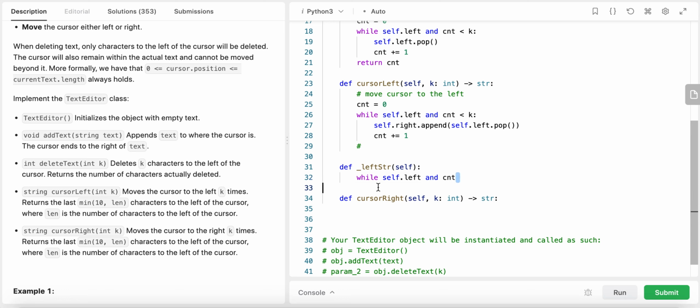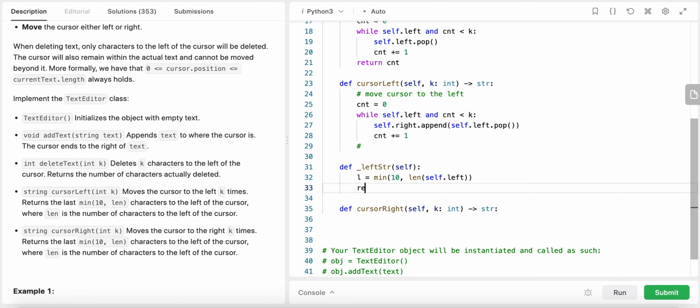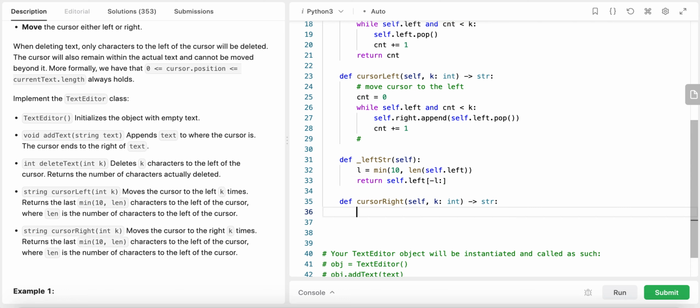So in that case, we just return basically the minimum of 10 and then the length. And then we just return self.left from length minus L to the end. And then we can just use this one, return self.left string.